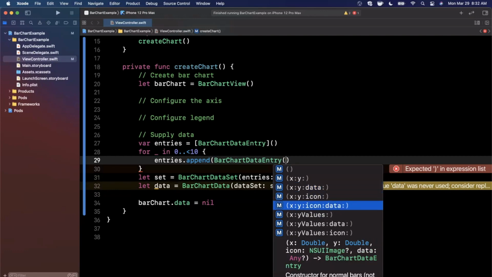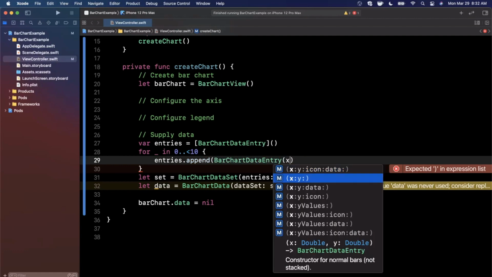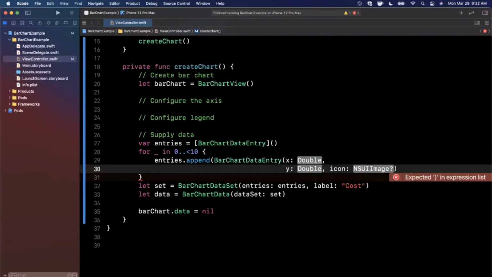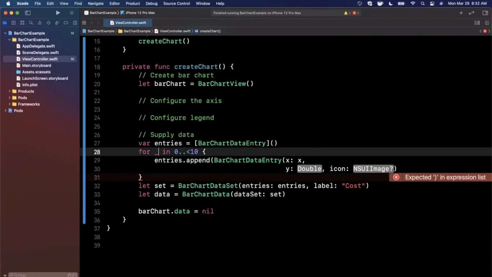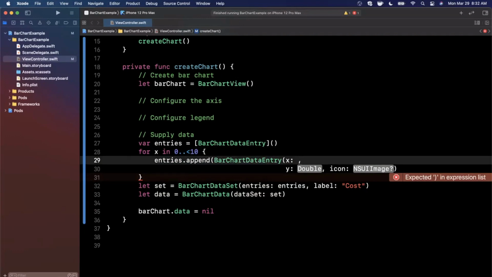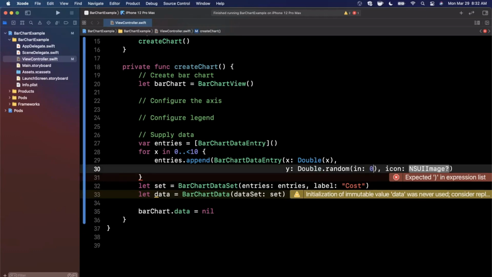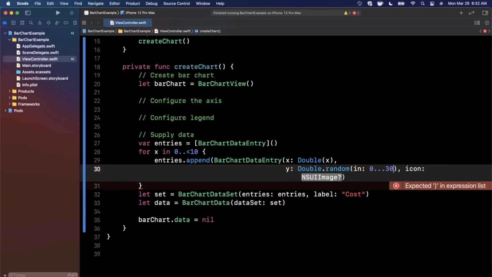So we're going to use X, Y with an icon, just so you guys can get an idea of where the icon is going to show up. And the actual X here is actually going to be the X here. So instead of doing for underscore in, we're going to say do X in. Now X is going to be an integer, so we need to cast it as a double. And the actual Y value will be double.random, and we're going to create a random double value between 0 and perhaps, I don't know, let's go with 30.